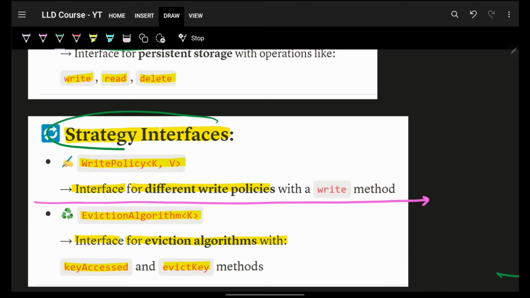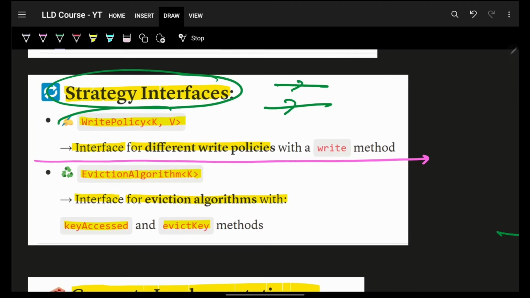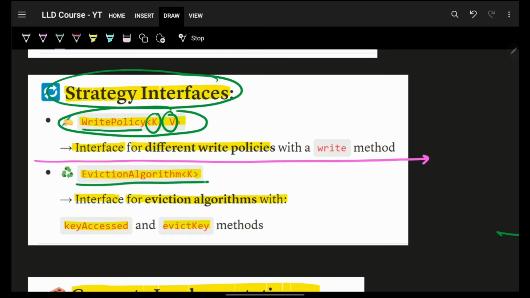Next, obviously we are discussing write through and eviction policies. So again, I know I have to use the strategy pattern here. So I will use interfaces for them as well. So I will have write policies. Again, generics, and eviction policies. Eviction will simply say key accessed or evict key.